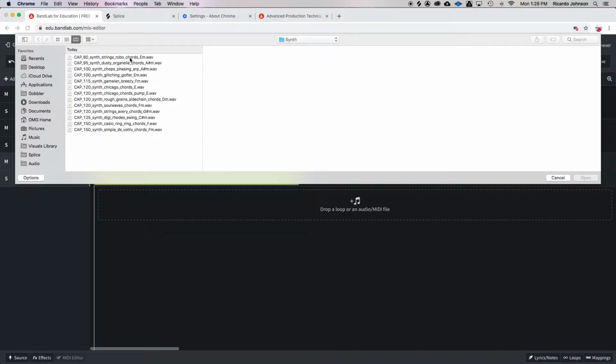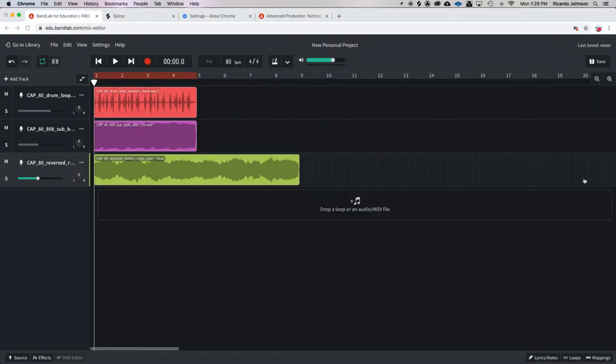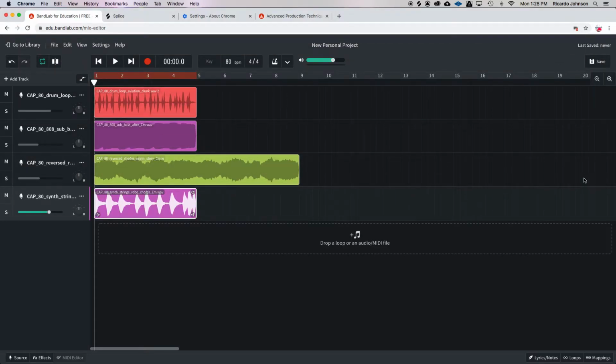So we're gonna go here, we're gonna click on this synth, let's preview it. All right, so it sounds cool. It's the right tempo, so it's in 80 beats per minute, but instead of C minor, it's in E minor. So let's hear what that sounds like with everything else.